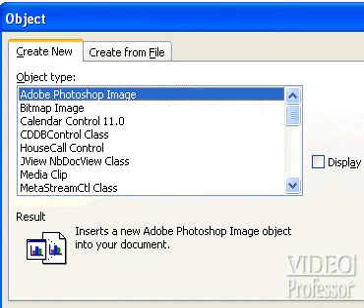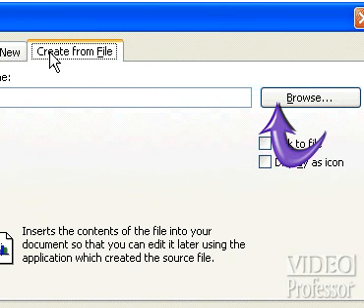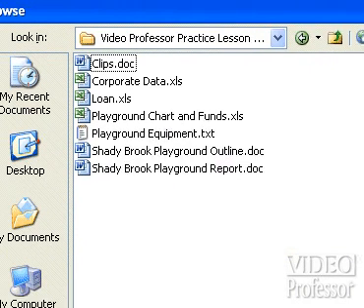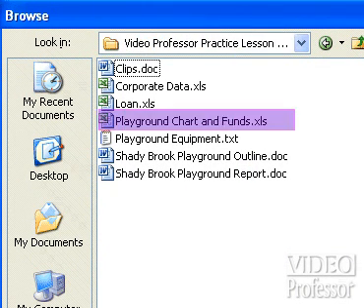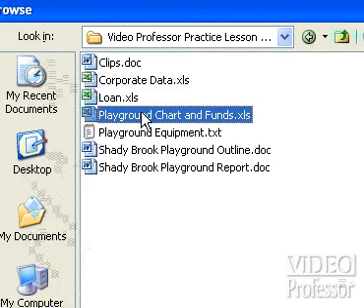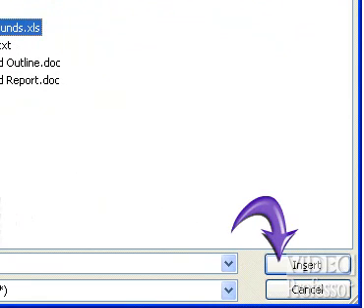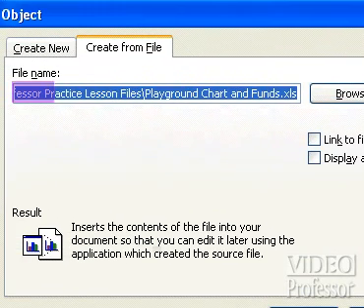Click the Create From File tab. Click the Browse button to open the browse window. Navigate to the Video Professor Practice Lesson Files folder and locate the Playground Chart and Funds file. Click it to highlight it and click Insert. That enters the file location into the file name box.